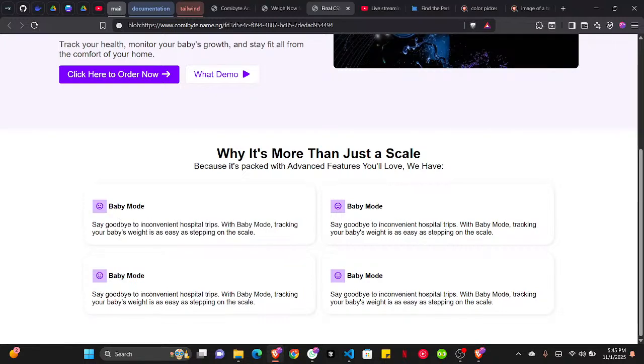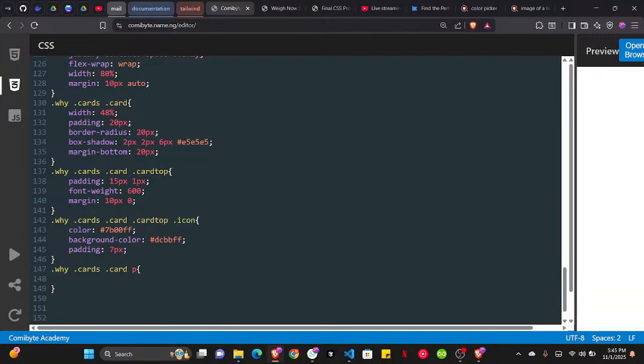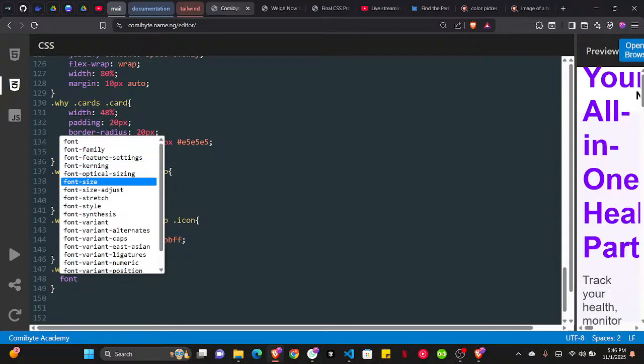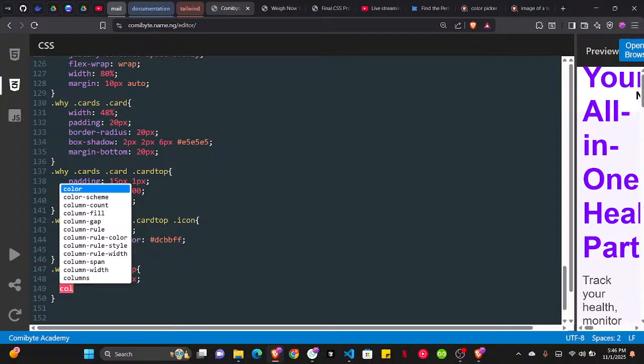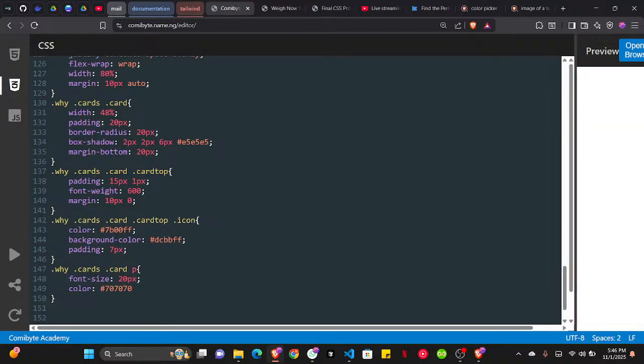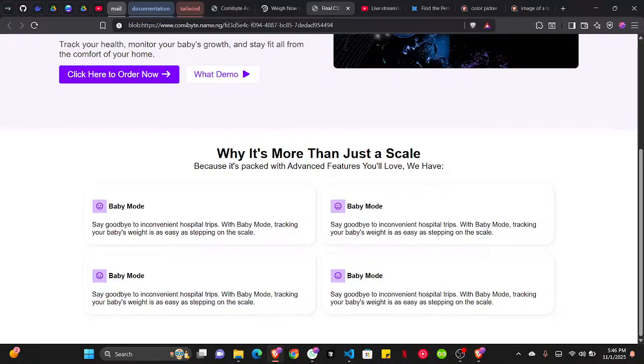The next thing we need to do is change the colors of our p tag. So under our cards, under our card, we have a paragraph. What do we want to do for our paragraph? We want to increase the font size of our paragraph, and we also want the color to change. I want to use this type of deep color, this color over here. So I'm just going to come here and paste it.